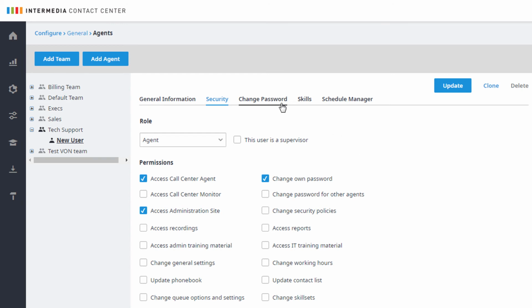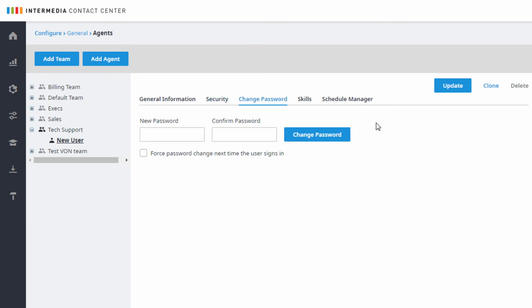The Change Password tab is for administrators to change an agent's password. When done from the CCA application, the agent must know their old password before setting up a new one. For admins, they do not need to know the old password in case the agent has forgotten it. For security purposes, it is best for the admin to set up a temporary password and then check the Force Password Change box so that the user can set up their own when logging in with the temporary password.